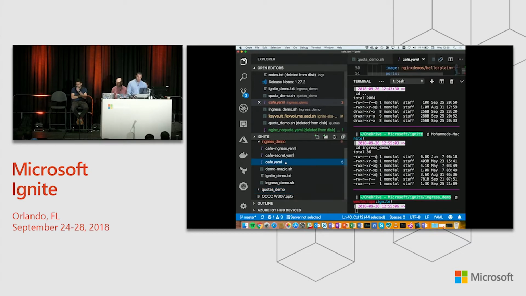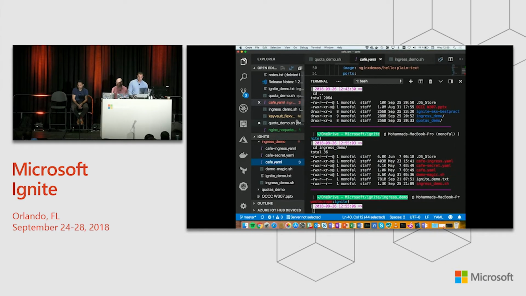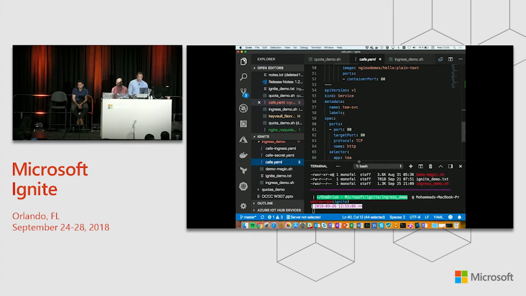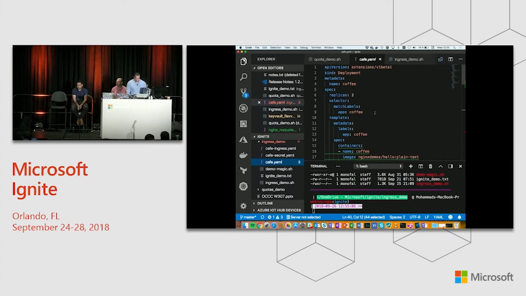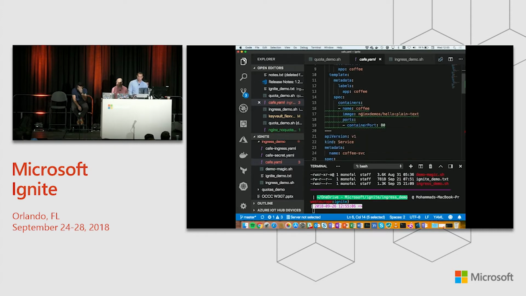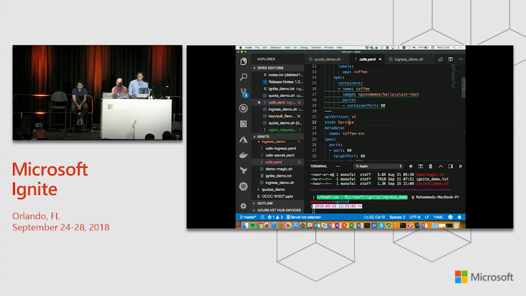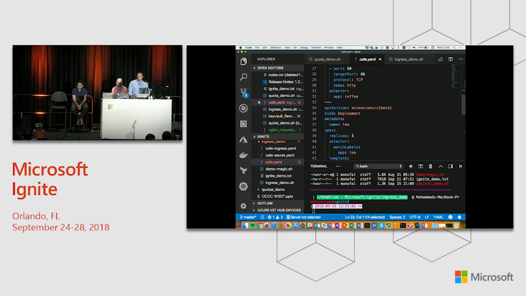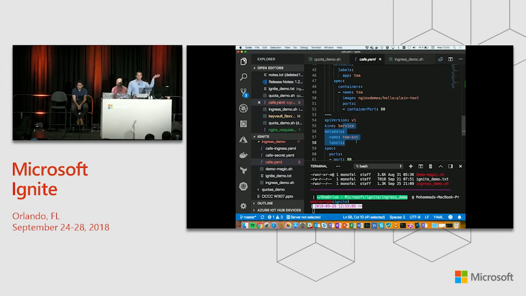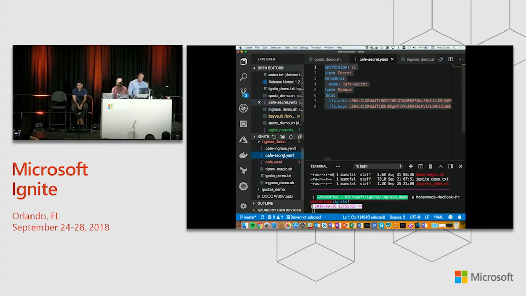So what I have here is a cafe application. And in the cafe application, I have two deployments. I have coffee, and I have tea. The coffee has two replicas, and it has a service attached to it called coffee service. And the tea has 3 replicas, and it has tea service attached to it. Right? That's simple. The cafe application serves tea or coffee. If I hit the tea, I need to hit the tea service. If I hit the coffee, I need to hit the coffee service. I have a secret.